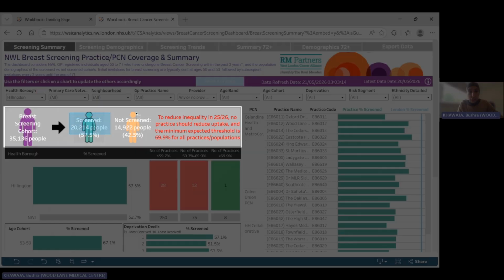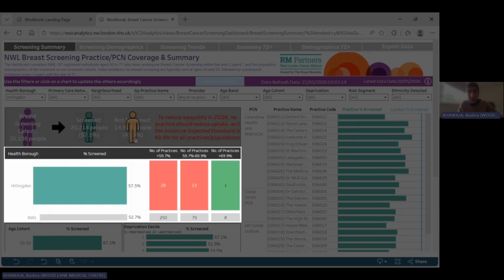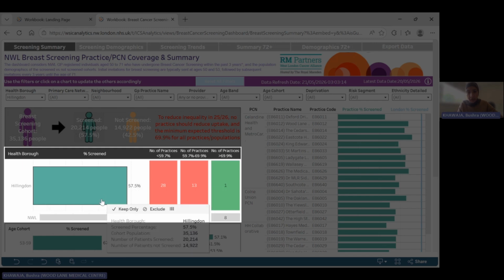So this section here at the top gives us a snapshot of what's happening in the borough. So we've got the breast screening cohort. So that's the women who are eligible, and we've got over 35,000 people who are eligible. At the moment, we've got, so green, the screened cohort. So that's 57.5%, and the amber, 42.5%, the non-screened cohort.